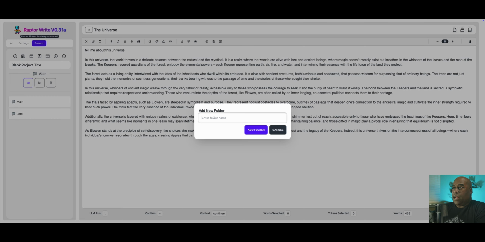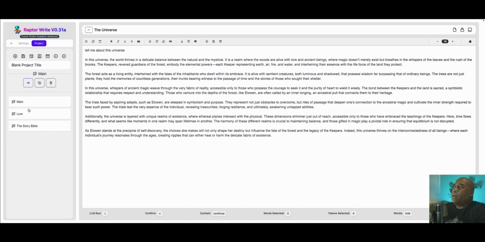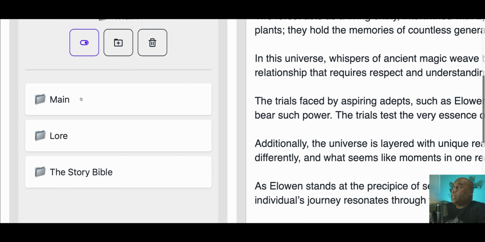Then I want to add another one. And we'll call this one the story Bible. Add that. I have over here 3 different folders. One says main, one says lore, one says story Bible.